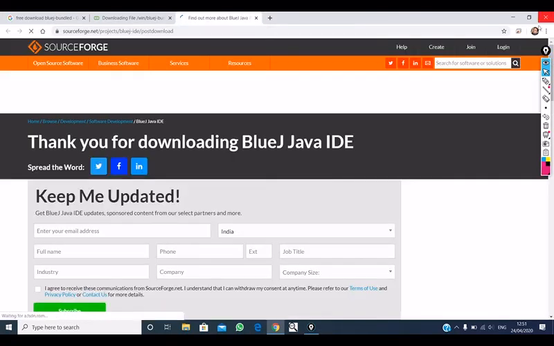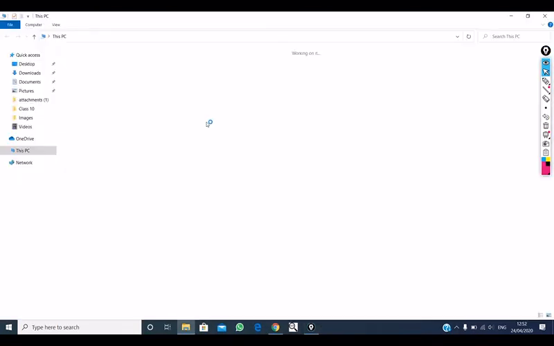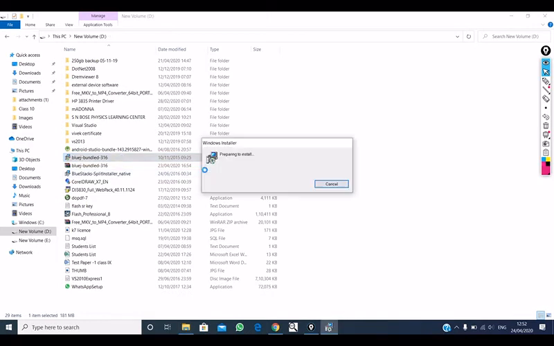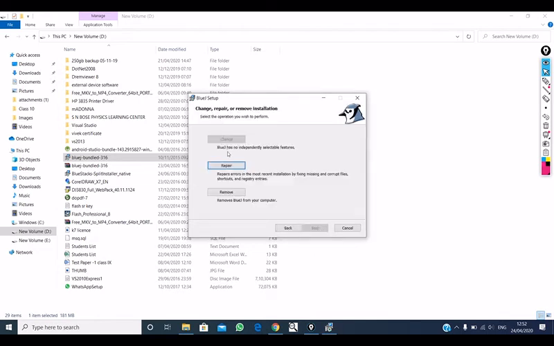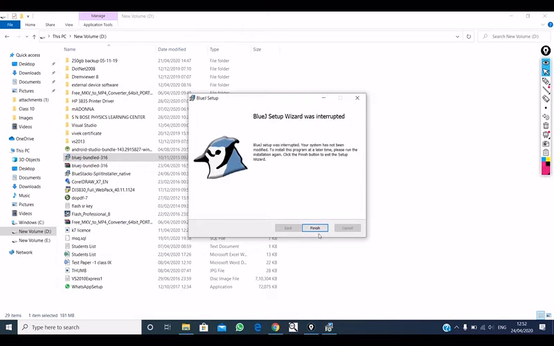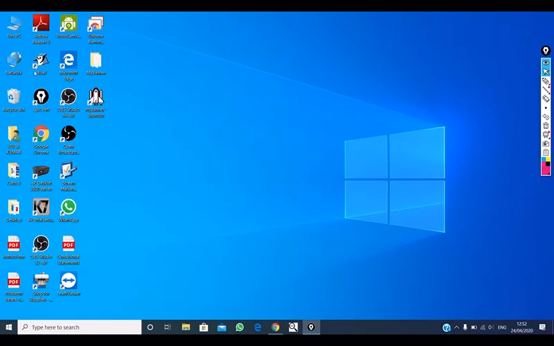After downloading, you have to double click on this icon. Here I have downloaded BlueJ bundled. Yeah, here it is. Just double click on it. After double clicking, you will get this type of window. Here you have to click on the next button, and simply keep clicking next. Automatically it will be installed. And after installation you will get this icon on your desktop.